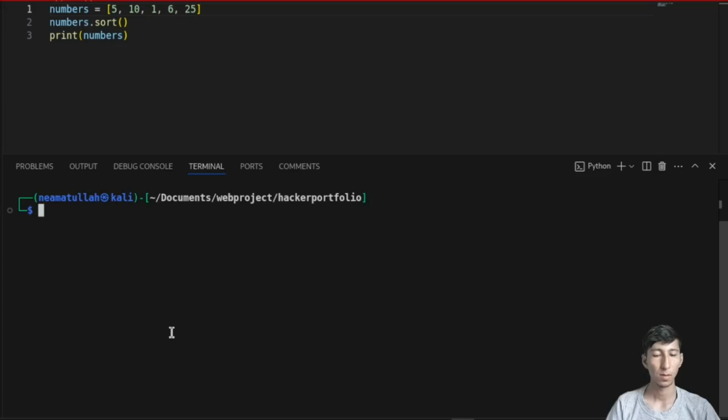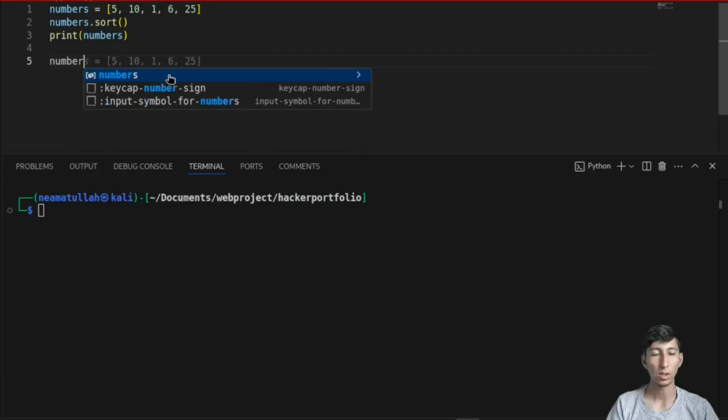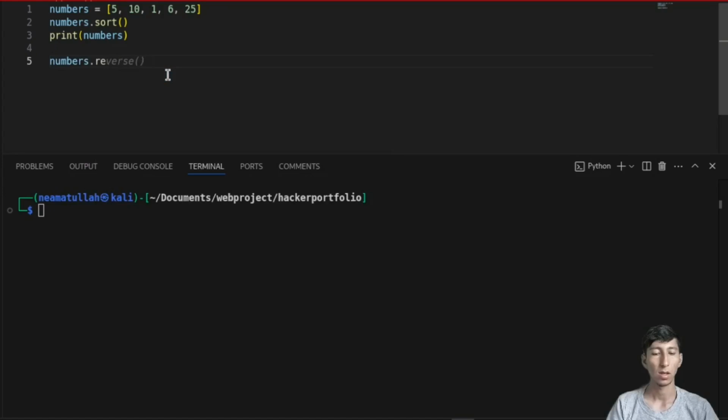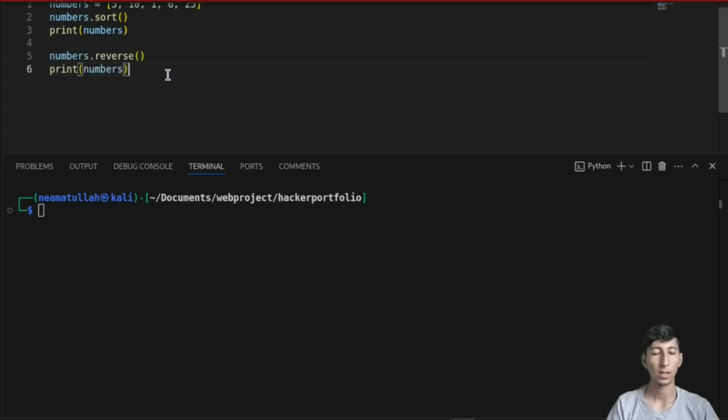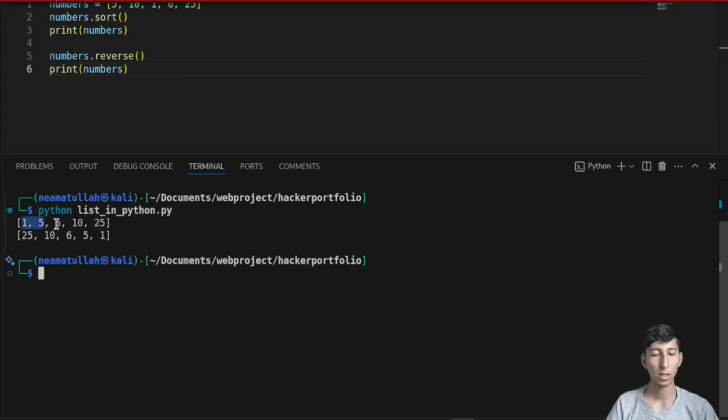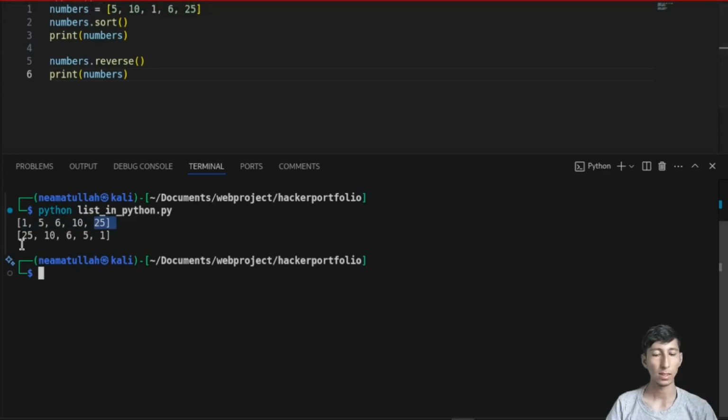Okay, let me come down here, and I can use numbers dot reverse, and I can print these numbers. Now if you see the result, this is the first one, 1, 5, 6, 10, 25. This is the sorted list, and this one is the reversed one. So we have 25, and here we have 25. We have 1, and here we have 1 at the end.